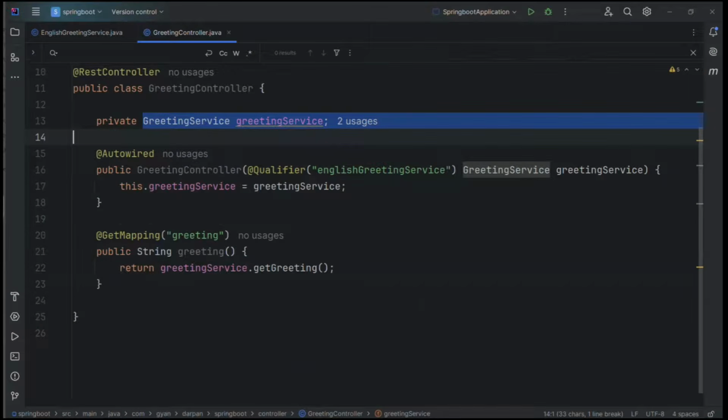To adapt our greeting controller for handling the English greeting service with a prototype scope, we can change the way the service is accessed. Instead of directly injecting greeting service, we'll inject the application context itself. This allows us to retrieve a new instance of English greeting service whenever needed, leveraging its prototype scope effectively.